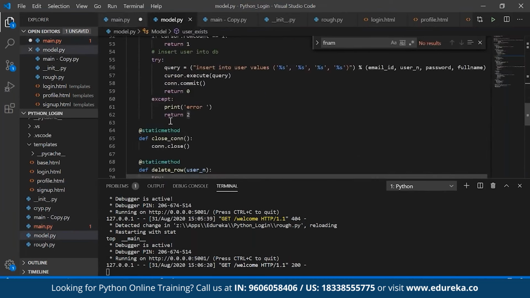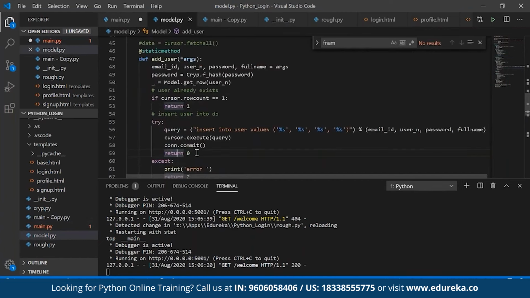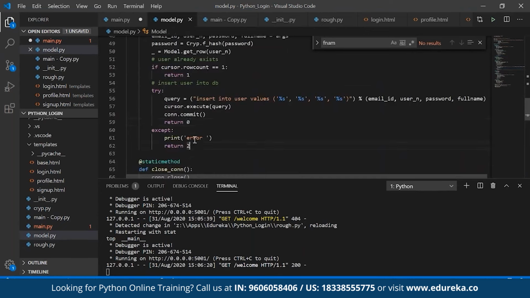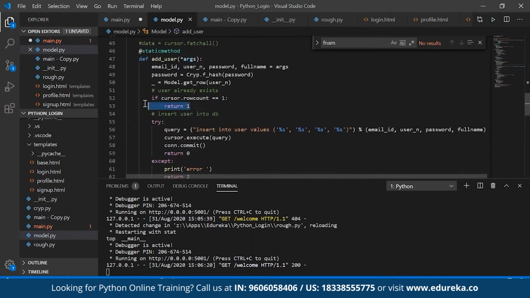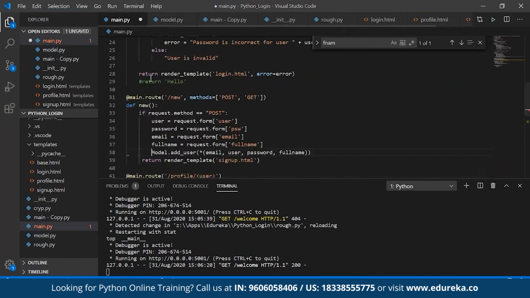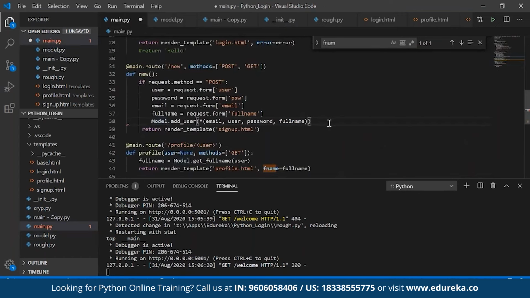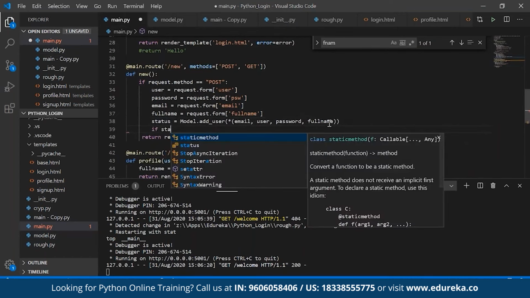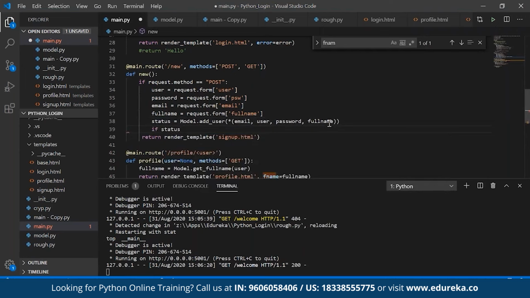Anytime we add anything, we need to check for the status. Here, there are statuses. If the insert is successful, I'll get 0. If there is an error, I'll get 2. And if the user is already existing, then I'll get a return of 1. So 0 means everything is cool. Let me just say status is equal to model's status, the SQL code basically. Let's call it SQL code, then it'll be better, otherwise it can mean something else. SQL code is equal to 0, so everything is perfect.